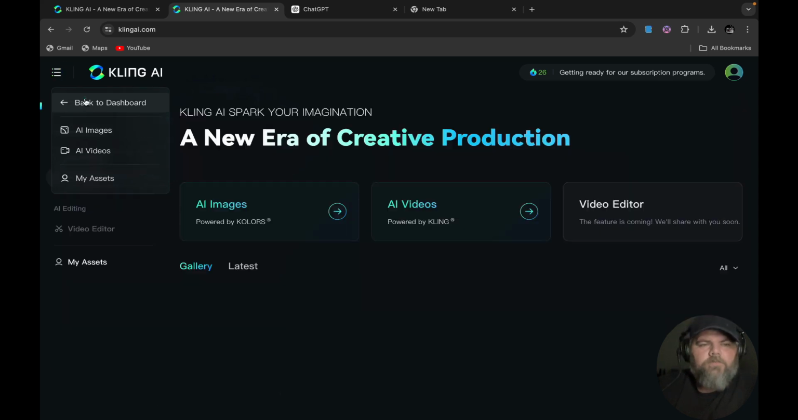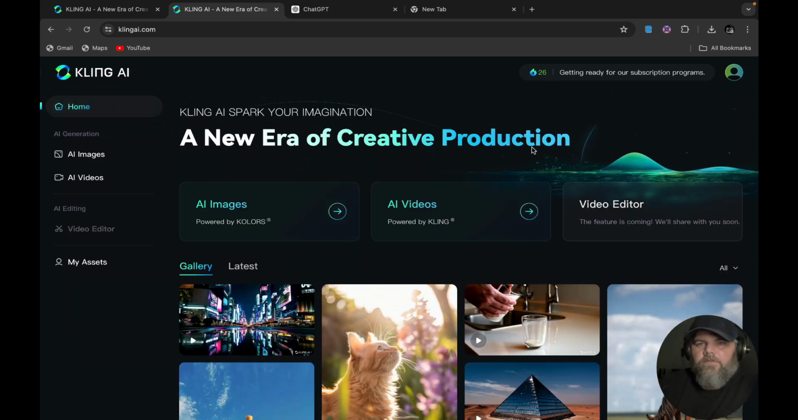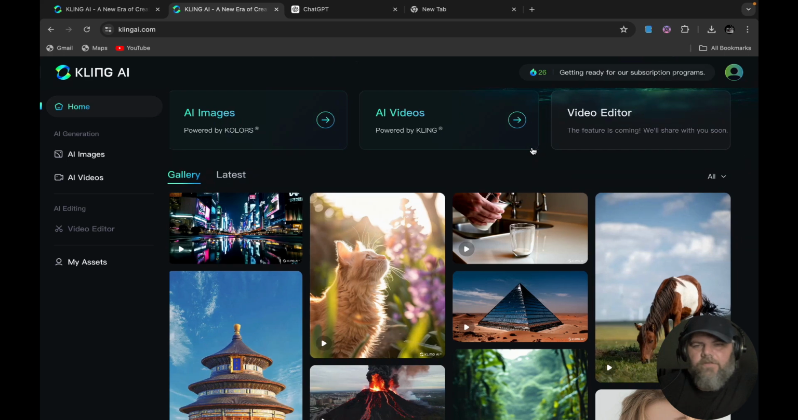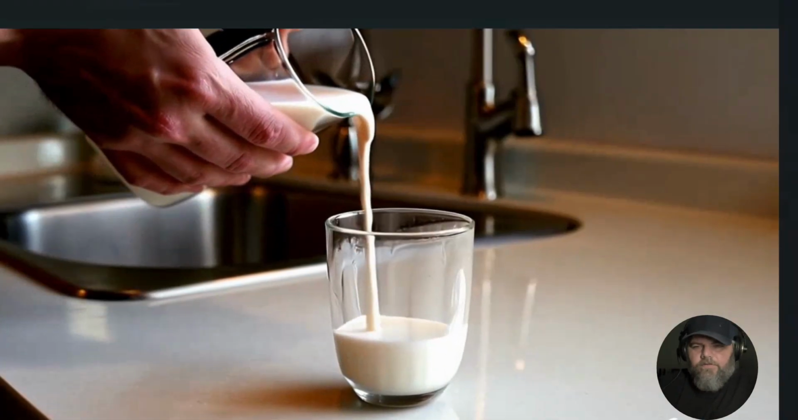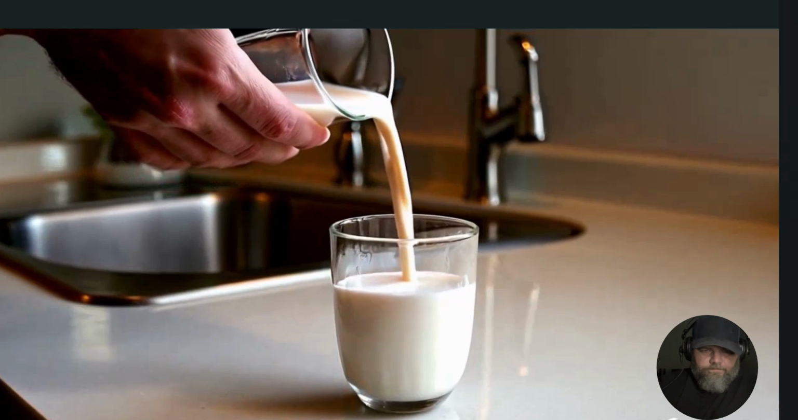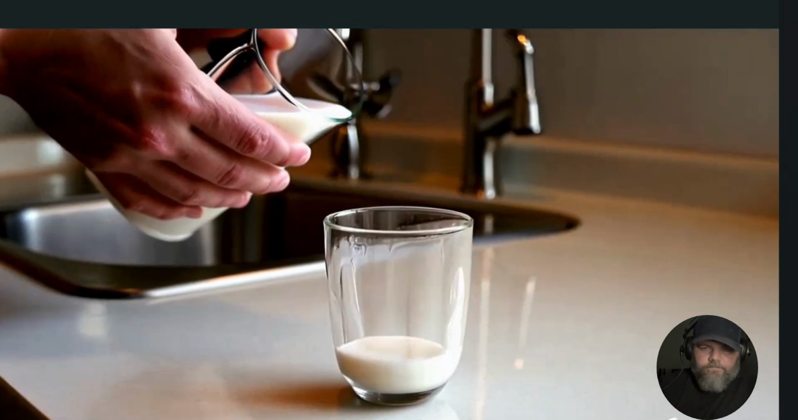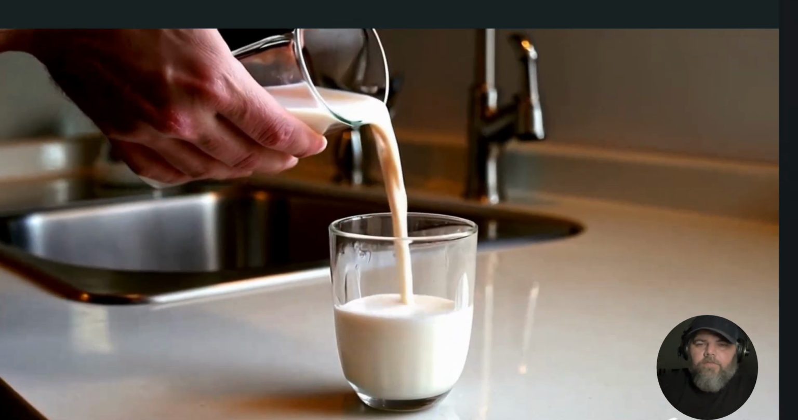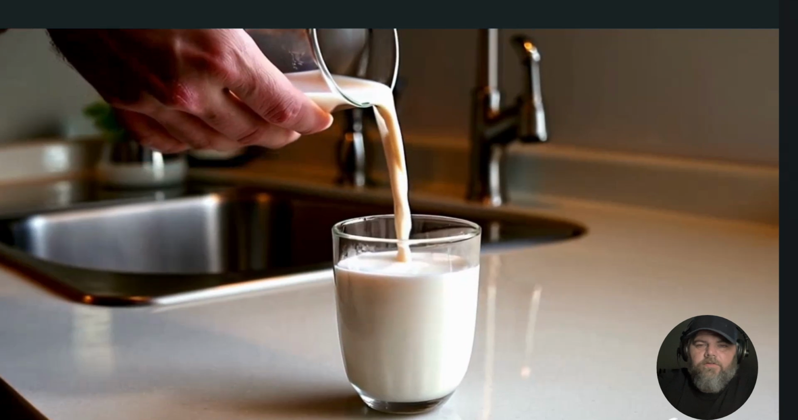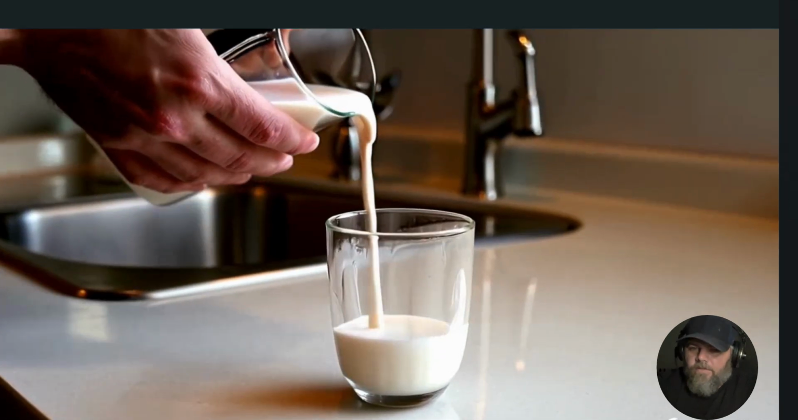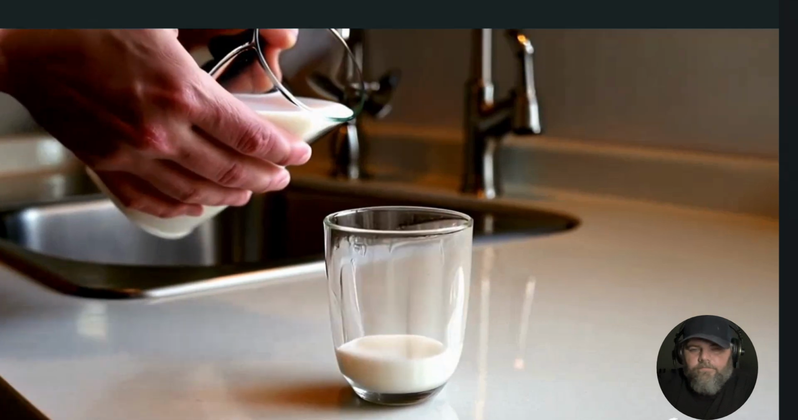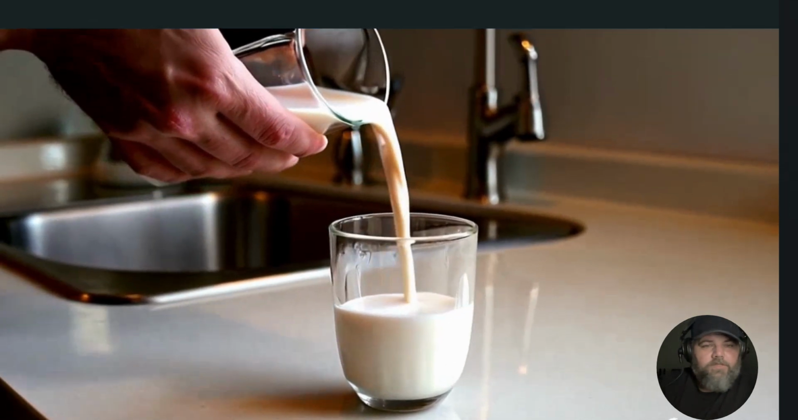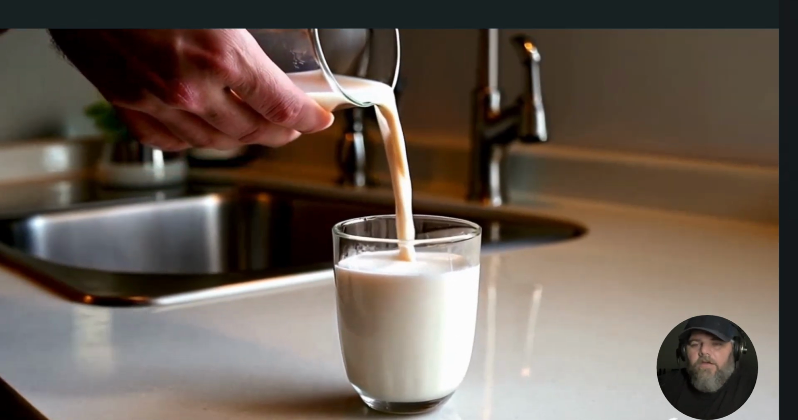I'm going to go back to the dashboard and show you guys some really neat things that I've seen on here so far, like this one here. And you can clone and try it too. Did you see that? Carefully pour the milk into a cup. The milk flows as smooth. The cup is gradually filled with milk, milky white. Very cool, very realistic looking. You can clone and try it.